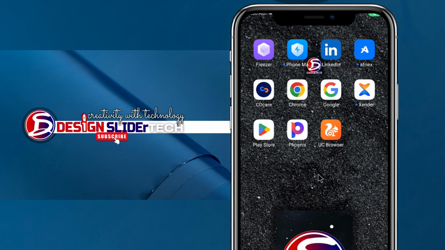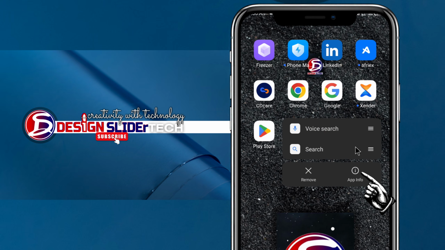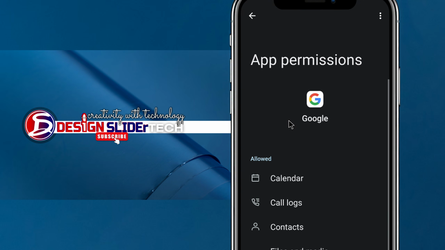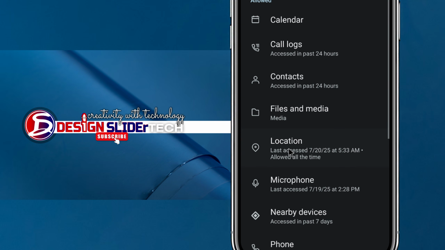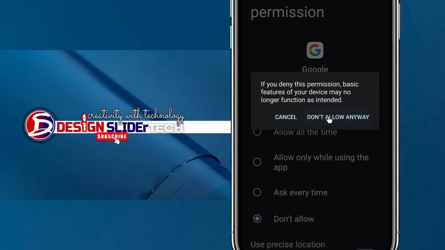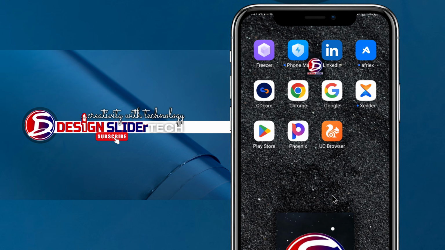Once you are done installing the new browser, close Play Store and go to Google App. Hold down on Google App and select App Info. Go to Permission, then Location, and Don't Allow. Then go to Chrome browser and hold down on Chrome and select App Info.